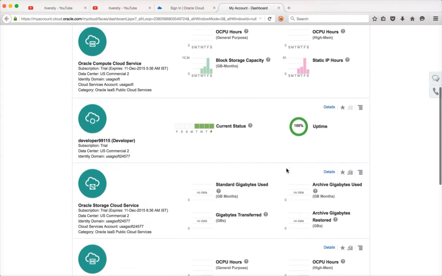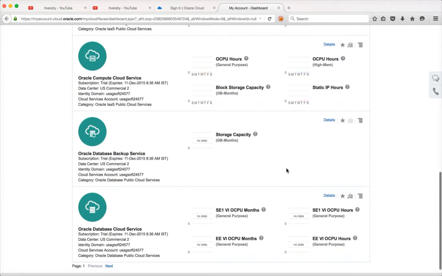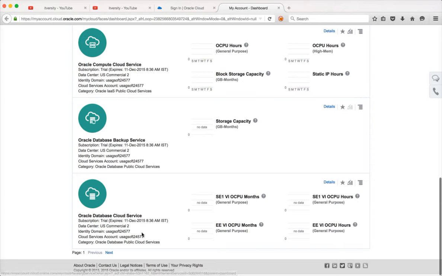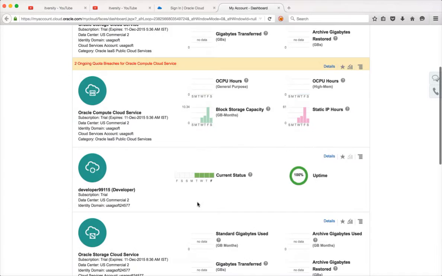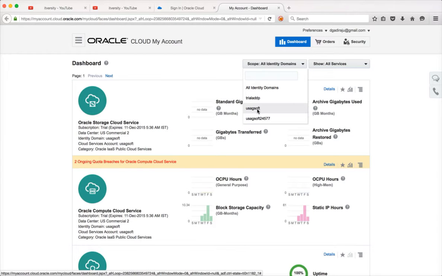And then you have this Oracle database cloud service here, and first you need to make sure you are in the right identity domain. This is not the identity domain I want to demonstrate how to create a RAC database with. So I am changing it to whatever identity domain I want to use. In this case it's USAG soft.